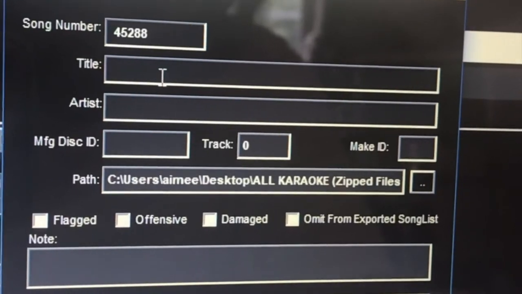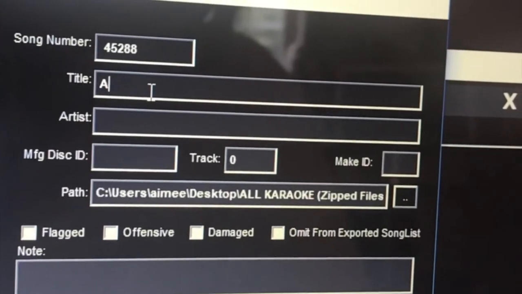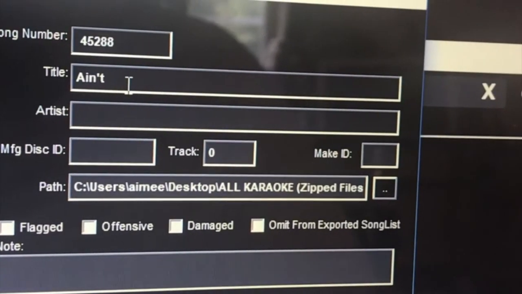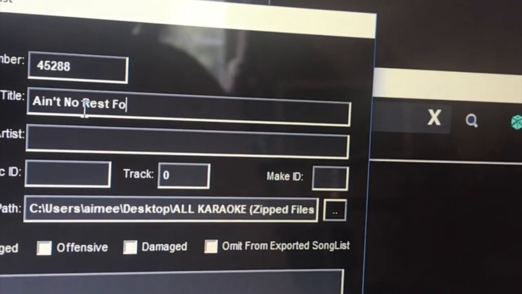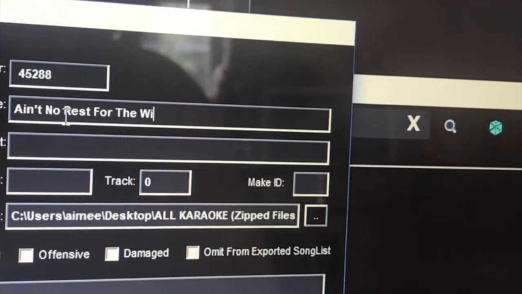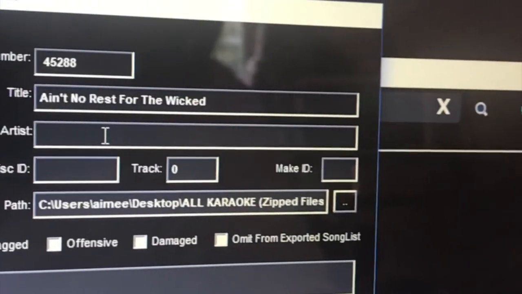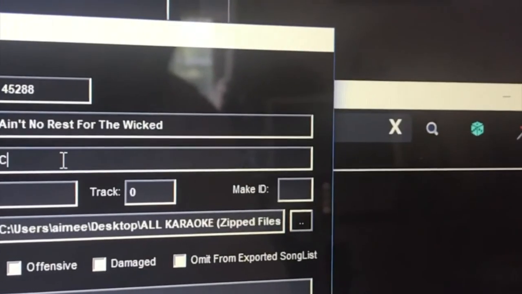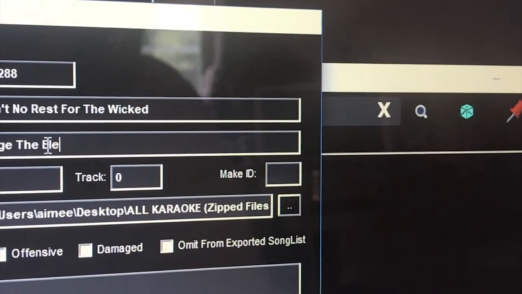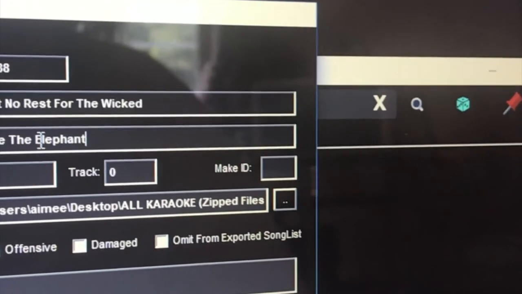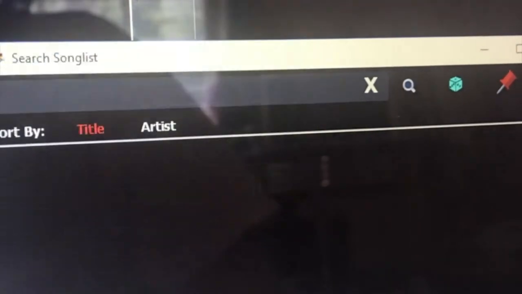Then you're going to come over here and you want to put this in correctly so that you can search for it. So the song title is Ain't No Rest for the Wicked. So I have that under title. Under artist, it's Cage the Elephant. There we go. And so you are going to push OK.